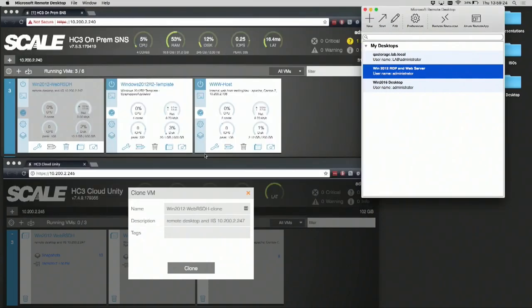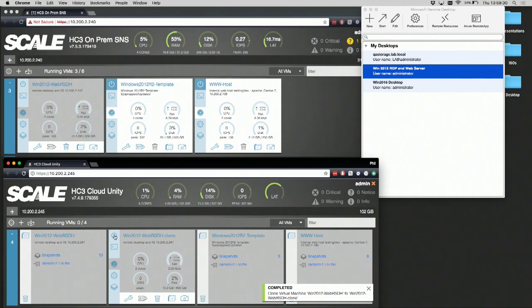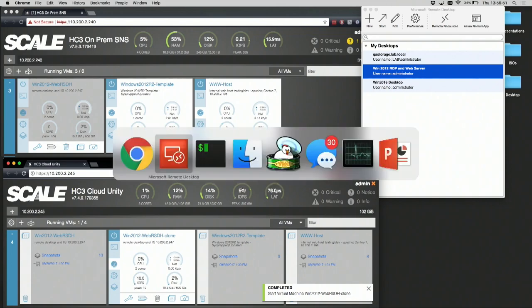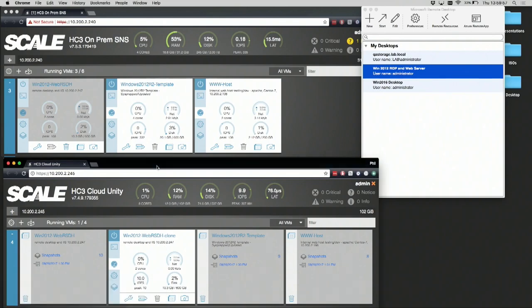So what I've done right now is that exact thing. I've shut down a VM locally, and like you would normally do in HC3, I can now go to the remote site, click and clone that VM, and power it on. It'll take a couple seconds to start. There it goes. I have a ping running in the background, so we'll see when it starts pinging again. It should be booting up right now.